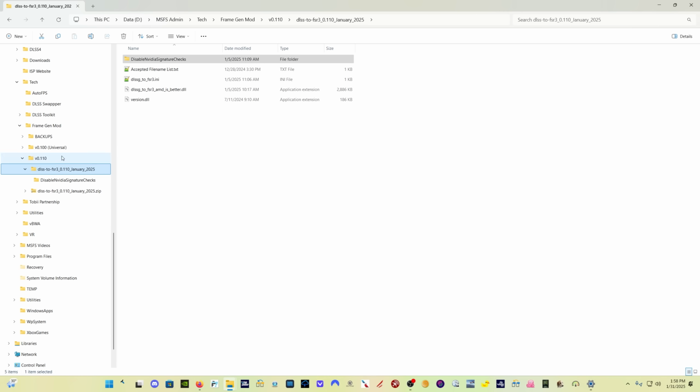If you're coming from the previous version 0.100, what you need to do for store users, Microsoft Store users, take these two files and copy and paste them into your Microsoft Flight Simulator 2020 and 2024 install folders. I'll show you where those are.